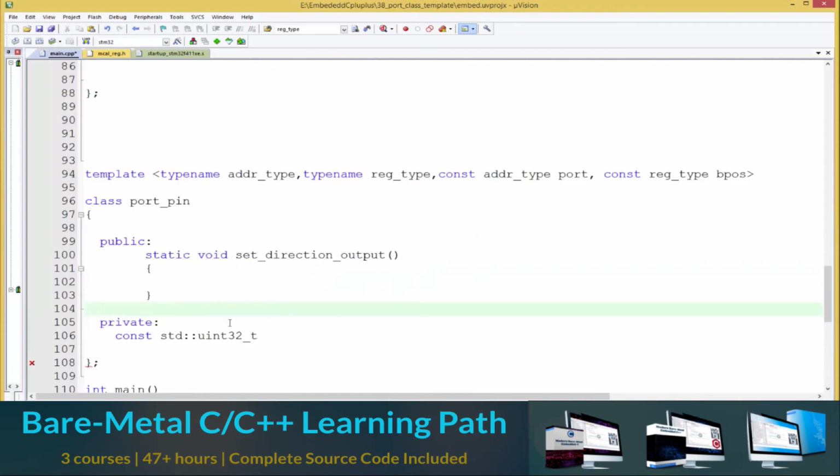Now, one thing we can also do is to allow the offset to be set such that when an object of the template is created, we can let the user input the offset. But I'll leave that for you to explore. Over here, we're going to set the offset values as private in this class template. So I'll say ODR offset over here.